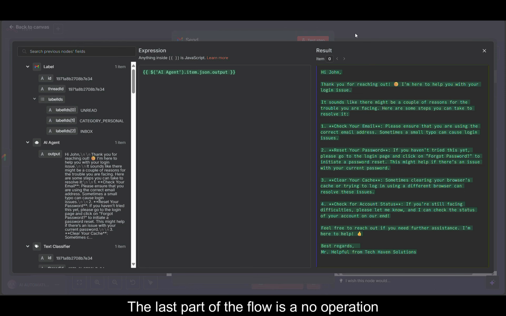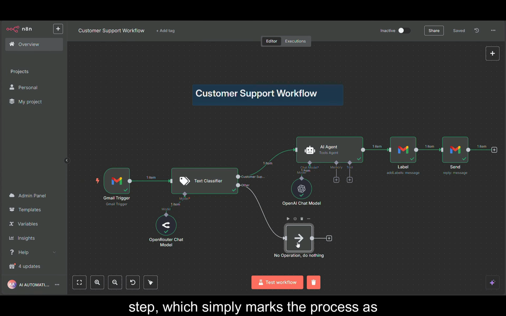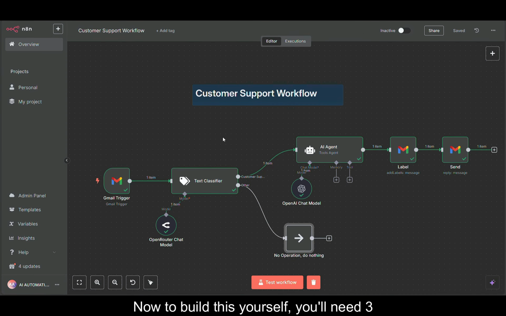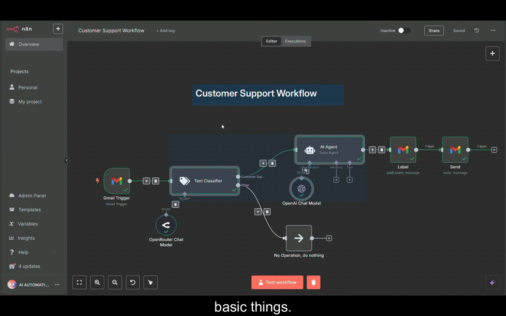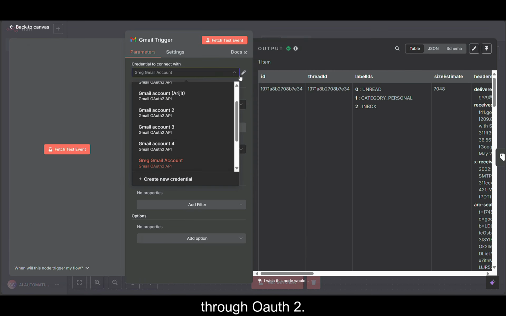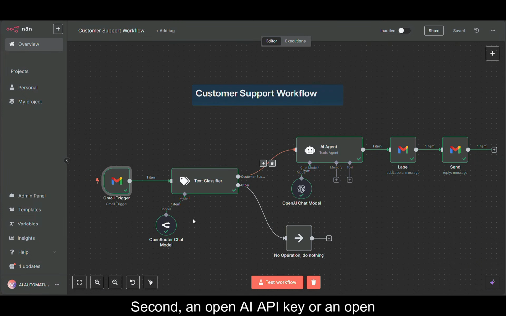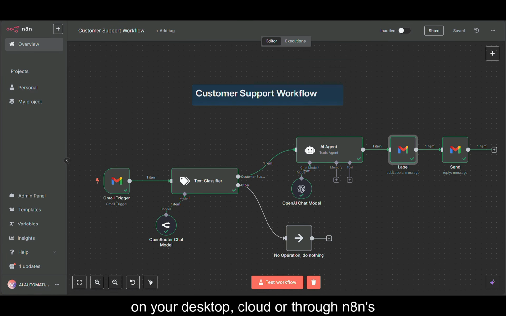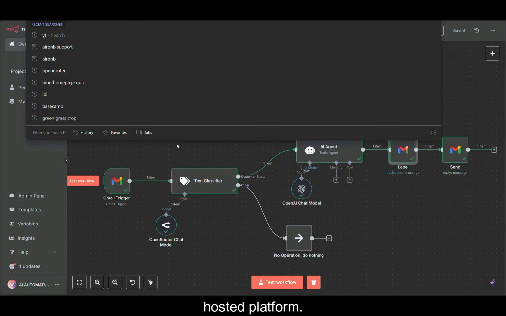The last part of the flow is a no operation step, which simply marks the process as complete. It's a technical detail that ensures the system resets and is ready to process the next email as soon as it comes in. Now, to build this yourself, you'll need 3 basic things. First, a Gmail account connected to n8n through OAuth 2. Second, an OpenAI API key or an OpenRouter API connection. And third, an instance of n8n, which can run on your desktop, cloud, or through n8n's hosted platform.